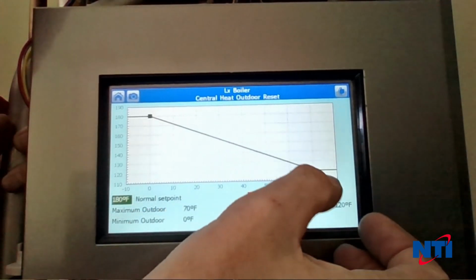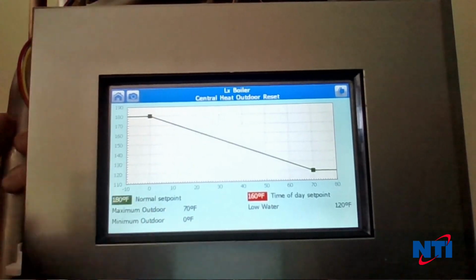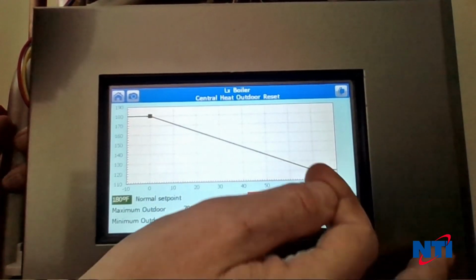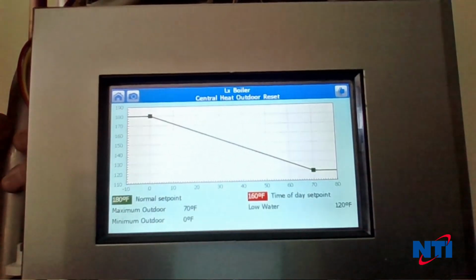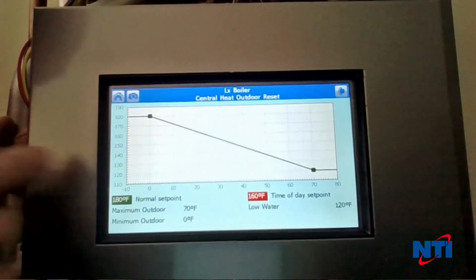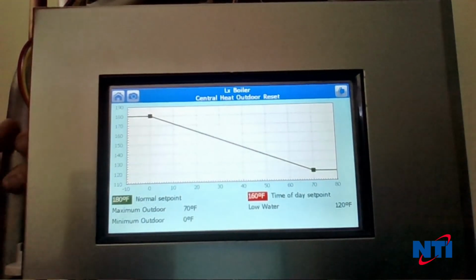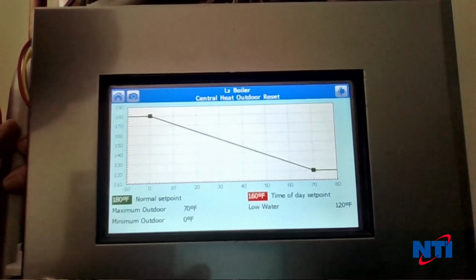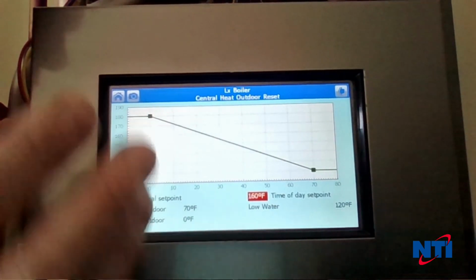And of course, we've already told it that it should never get colder than 120, so you see 120 at the bottom. And the little second square correlates to 70 degrees, which we told it that's the warmest day we would expect to call for heat. And if it's 70 or above, 120 is what you should maintain, and that's what the graph shows. If you're happy with those settings, great. If you're not, just go back and adjust them.